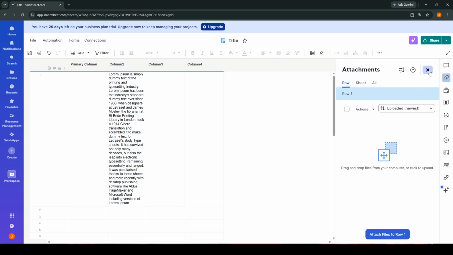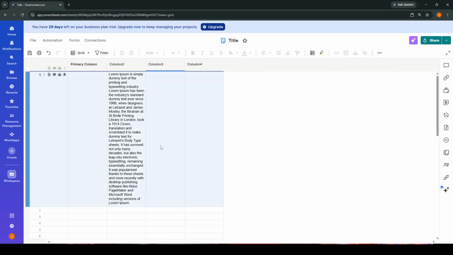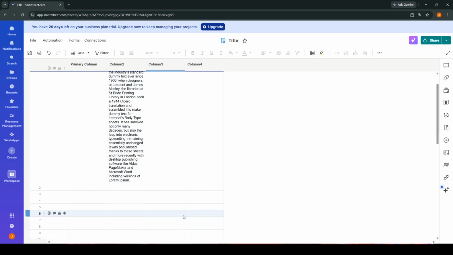Once you are satisfied with how the row displays, you can continue working in your sheet as usual. You can leave other rows unchanged, or repeat the same process for additional rows that need more space. This approach keeps your sheet looking organized and readable, especially when you mix short entries with longer notes or descriptions.